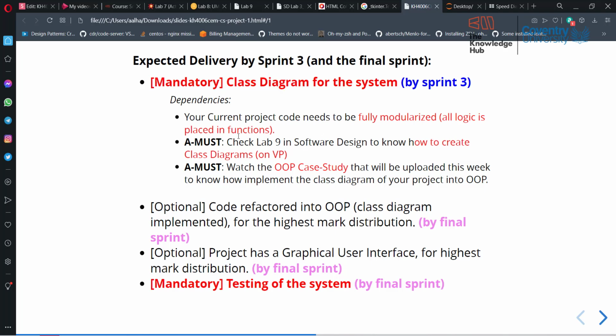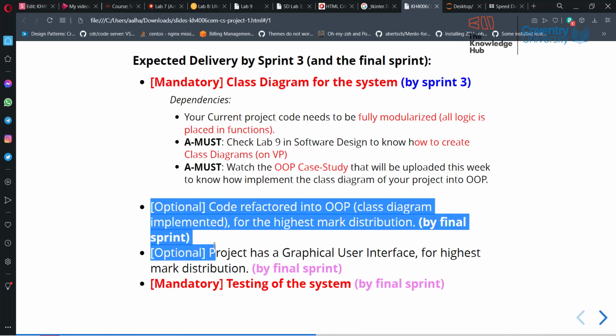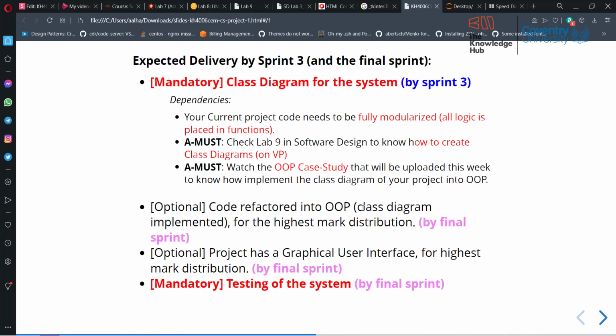Once you finish, this is the optional part. You can check the videos that I'm going to upload by the end of this week for a case study regarding object-oriented. Once you see these videos, you can implement the class diagram. You can literally follow the steps that I do. تمام. طيب, so it's optional to refactor the code into object-oriented based on the class diagram that you created, but it's going to guarantee you a higher mark.